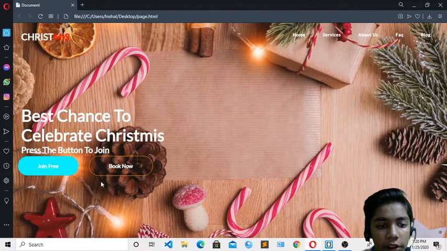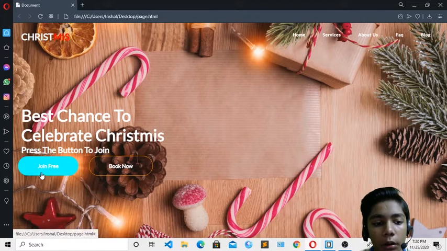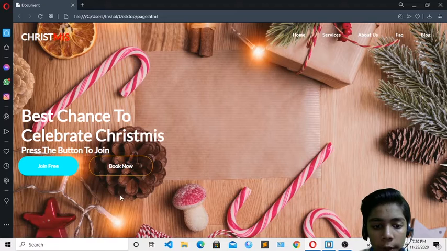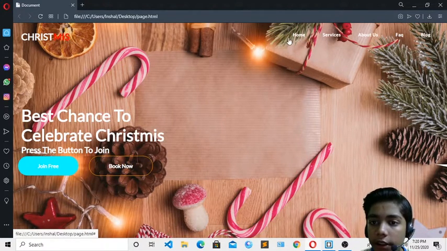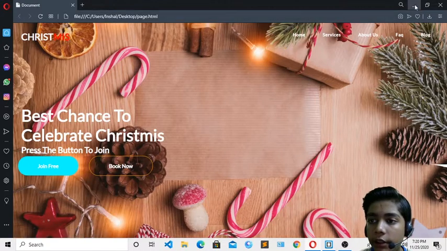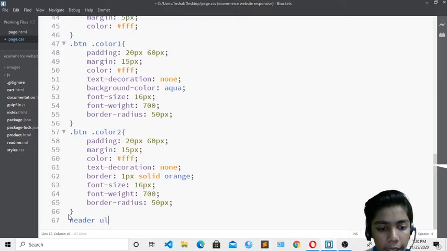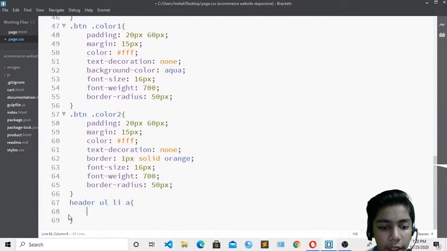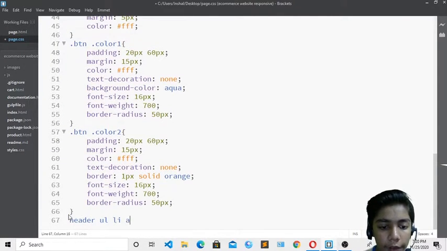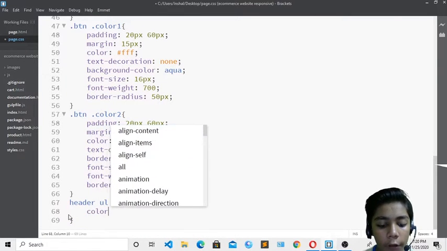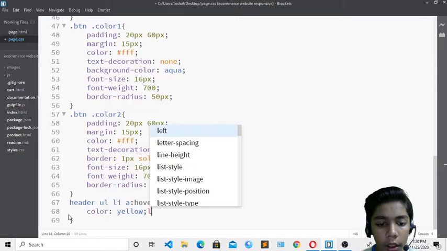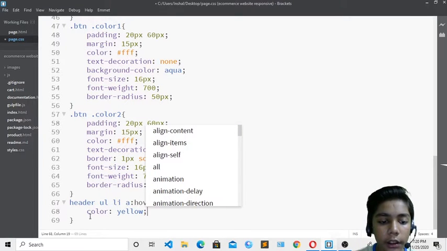So, okay, so just I will do one thing, like I will just give it both hover effect. I will give it the hover effect of orange, so when we hover on it, it changes to orange. First of all I will give this the hover effect. I will minimize, and I will write over here header ul li, and I will add a semicolon and write hover, and the color on hover should be yellow. Now when we hover on it, its color should be yellow.